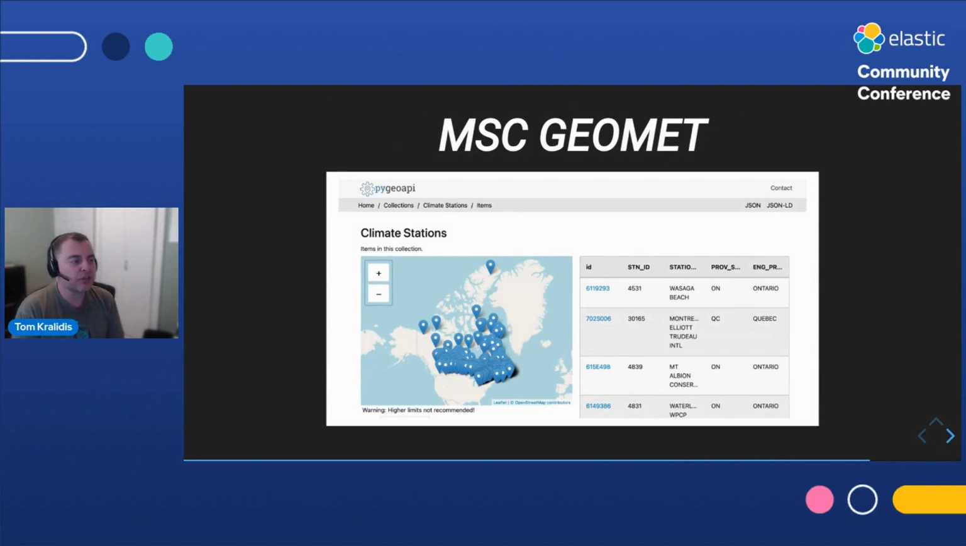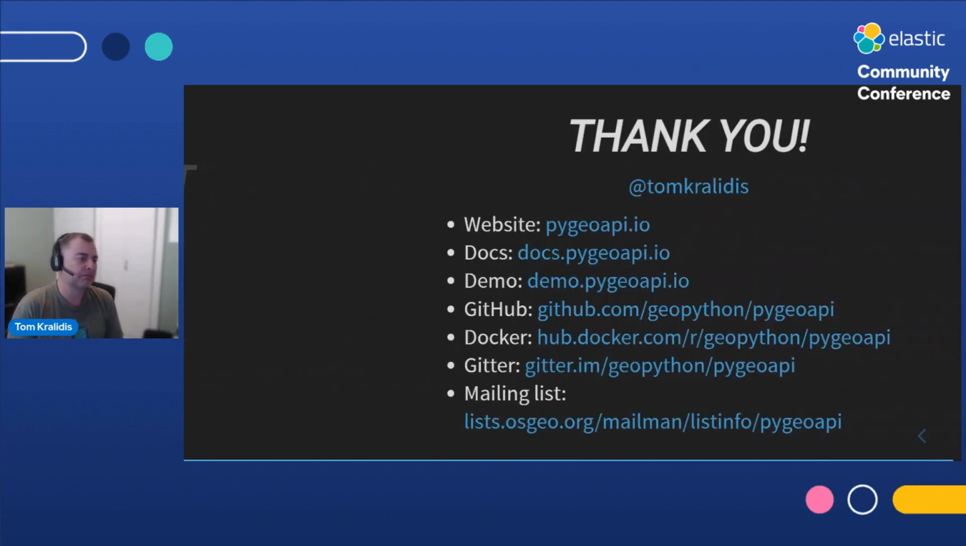Here's an example of one of them, our climate station. So here you can see we have an Elasticsearch backend, which is providing a very simple HTML output, as well as we support JSON and JSON-LD data. The JSON is actually GeoJSON, which is also an international specification, which Elasticsearch plays very well with, and is one of the cornerstones of many of the OGC API standards.